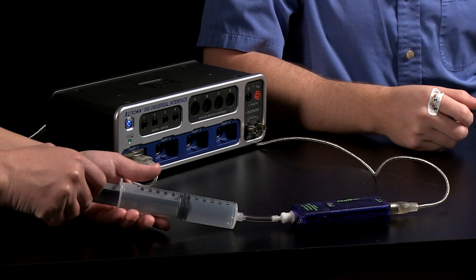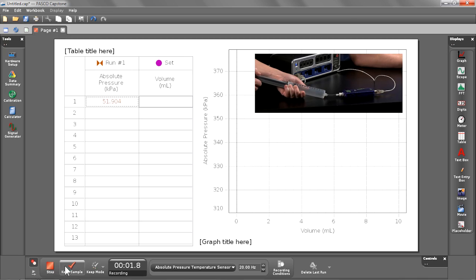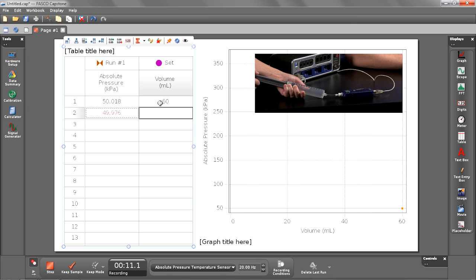All right, I'm now going to have my lab assistant come and adjust my syringe for me. We're going to begin at 60 milliliters, and I'm going to start previewing. All right, so once we're at 60 milliliters, I'm going to keep that sample and enter in 60 for my first data point. All right, we're going to adjust it to 55. Keep. 50 milliliters. Keep.